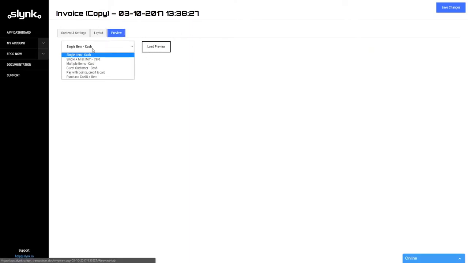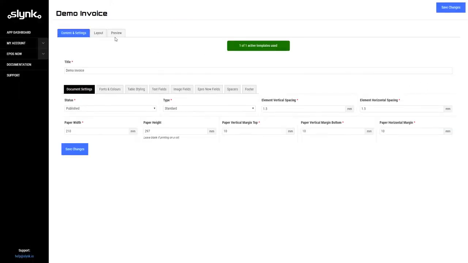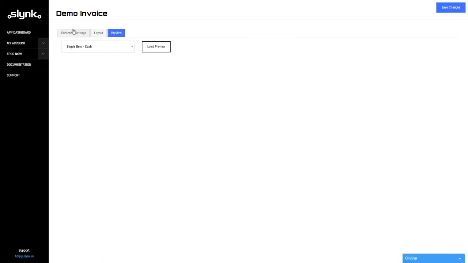In the preview we can select from this drop down list to select different types of transactions, so we can preview our template under different conditions. Let me show you what that looks like. Before we do that, we have to save it, because it's a new template. Once our template has been saved, we should then be able to preview it. Okay, so it's now saved and we can have a look at the preview. We go to load preview.